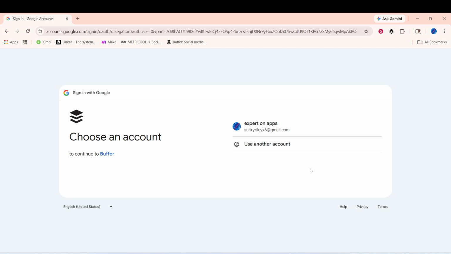If Buffer requests authorization, re-log in when prompted. This is normal. You may see a secure authorization screen from the social platform asking you to confirm the connection. Follow the on-screen instructions and allow the necessary permissions so Buffer can schedule and publish on your behalf again. When that's complete, you'll return to Buffer automatically.